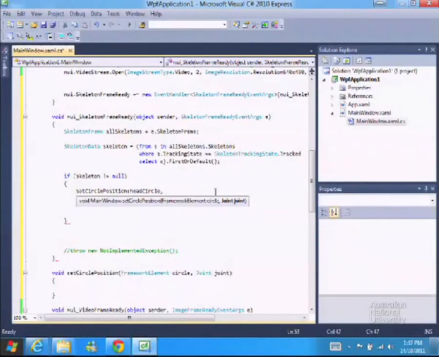So the first one is the name of your circle that you want to move. It'll probably be ellipse one, if you didn't change it at all. So on yours, we'll make ellipse one your head.